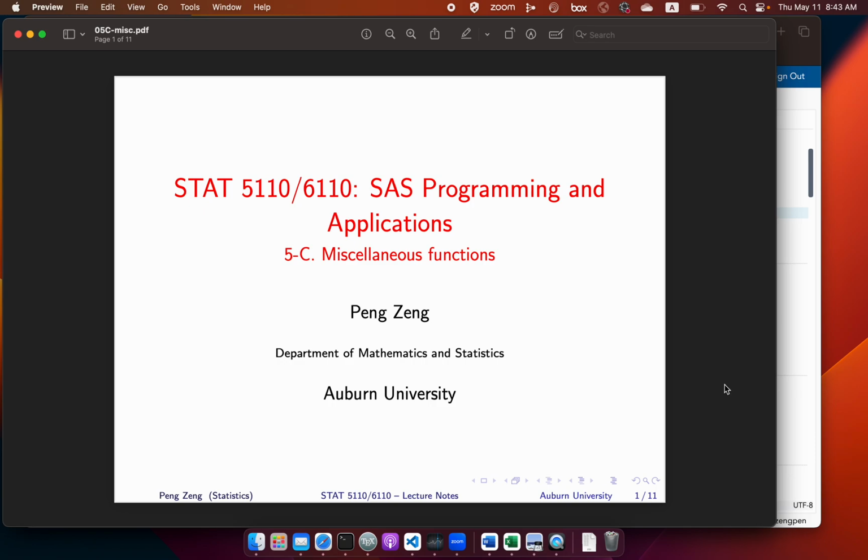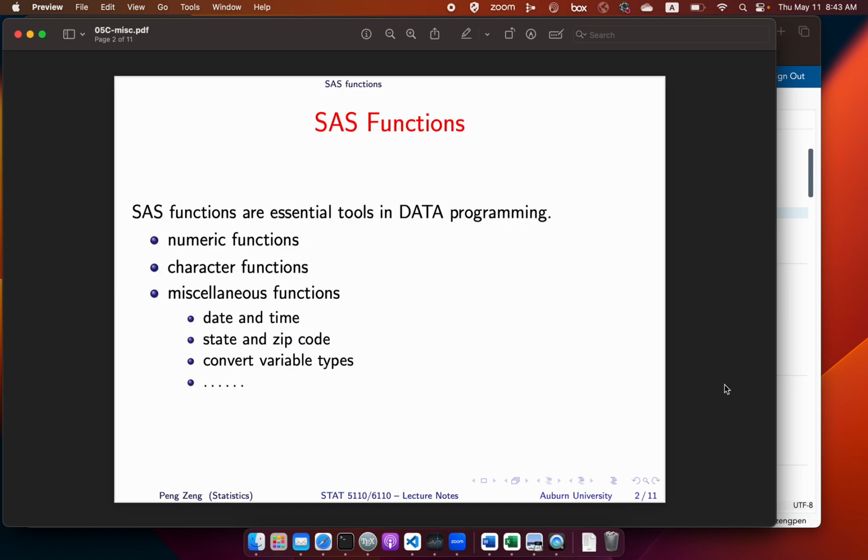In this video, we will discuss some miscellaneous functions for SAS programming. SAS functions are essential tools in data programming. Roughly, SAS functions can be classified into three groups: numerical functions, character functions, and miscellaneous functions. In this video, we will discuss some functions regarding date and time, and also regarding state and zip code, and also convert variable types.